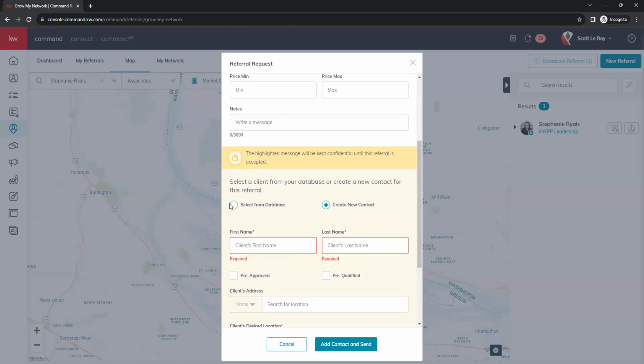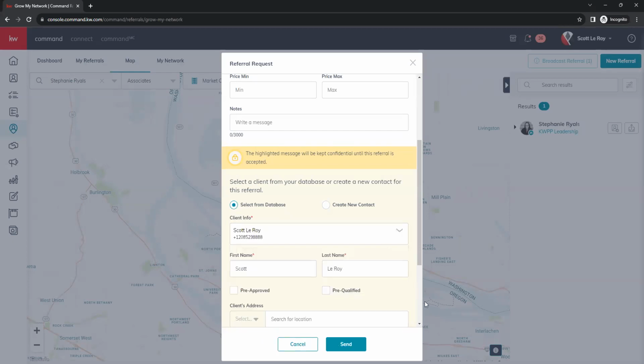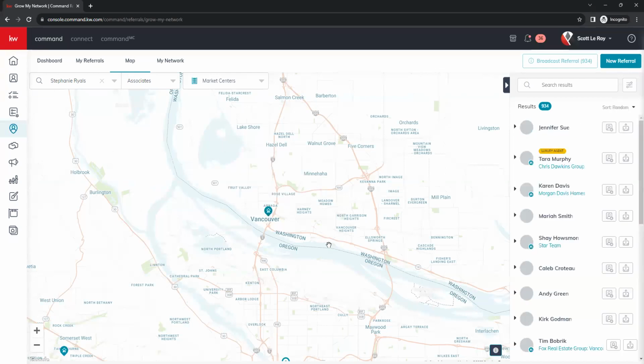If we were selecting from our database, then that option down there should change from add contact to just send. So that is how you can send your referral form off there.